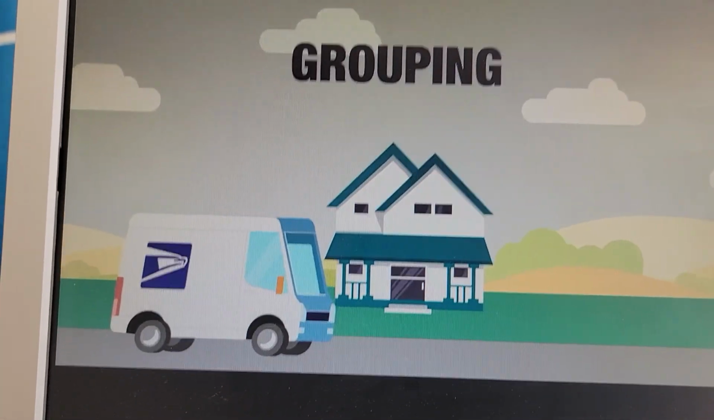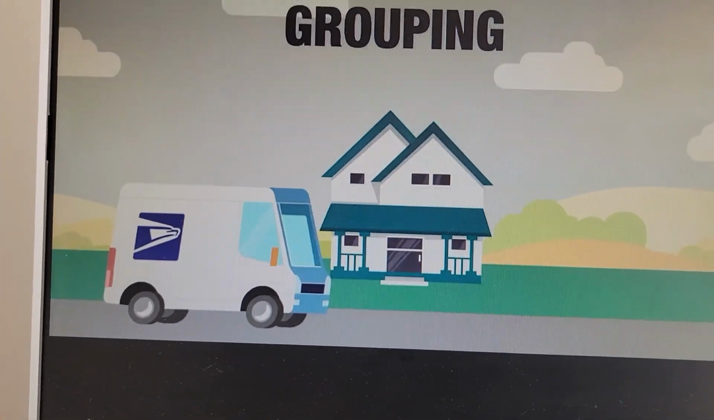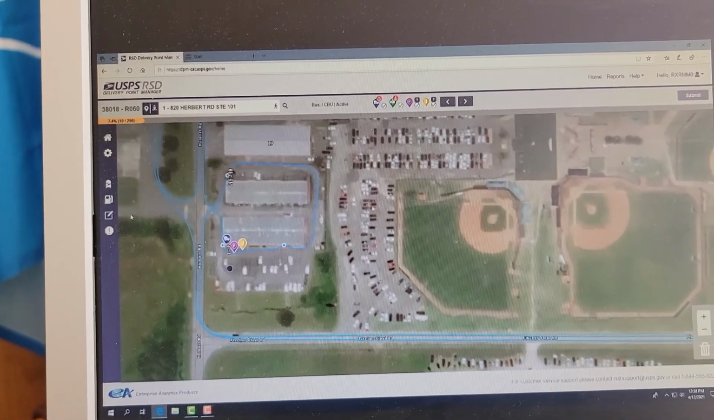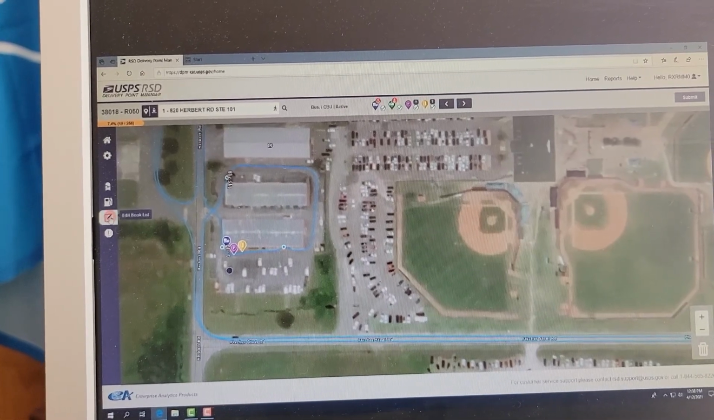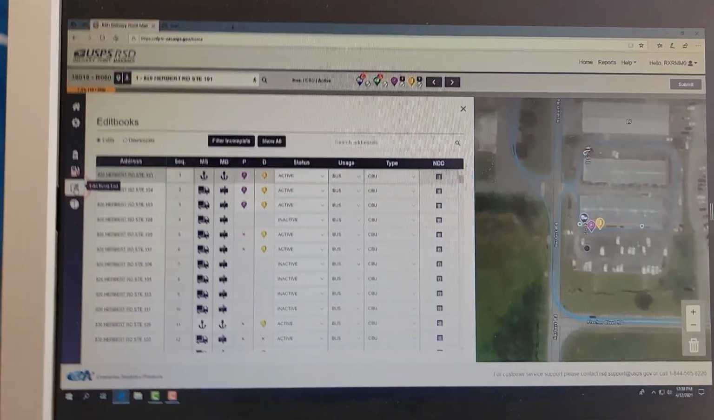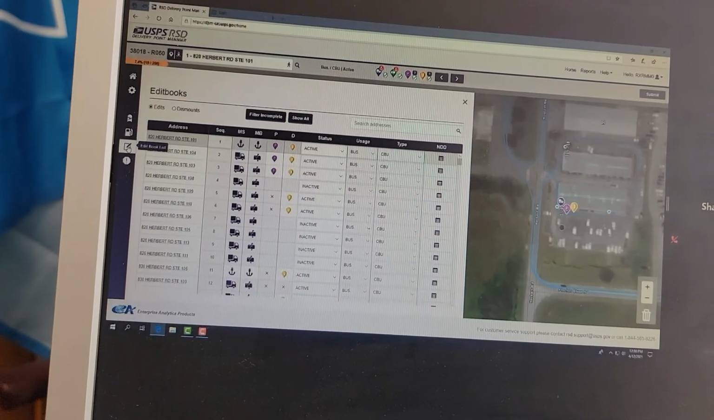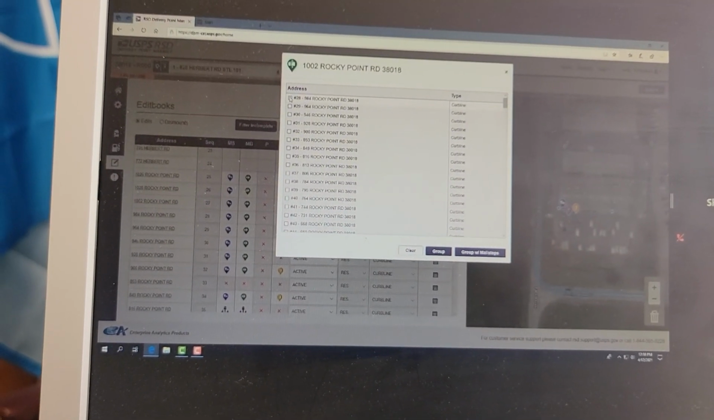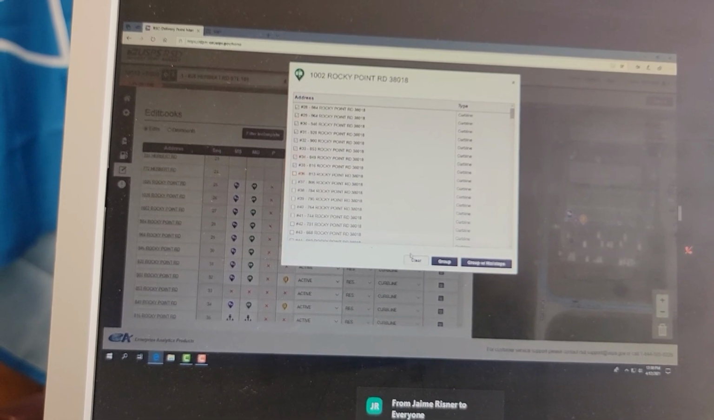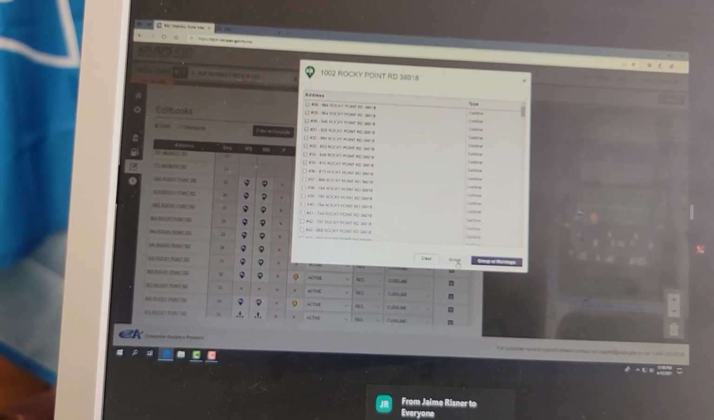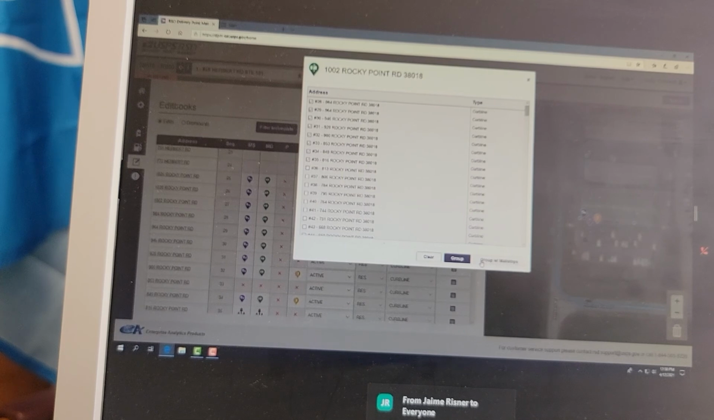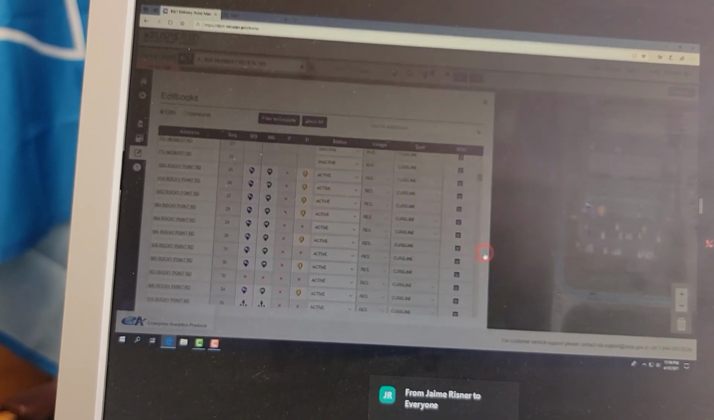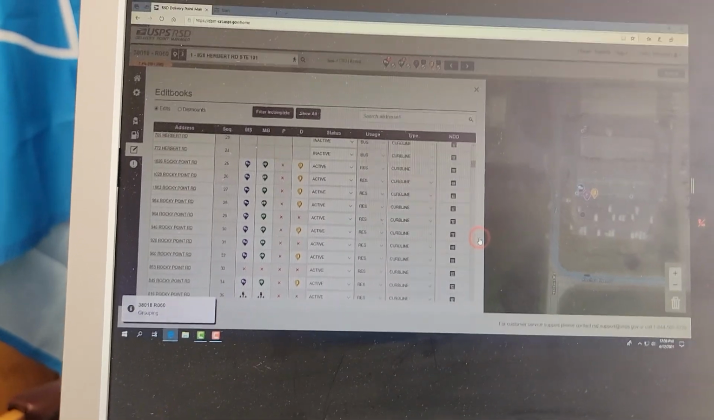Grouping. To access grouping, click the Edit Book List icon from the left panel. Next, go to the first address in your group and select the type of point you'd like to group. From the pop-up window, select the last address in the group you want to create. All addresses in the sequence between your first and last address will now also be selected. Finally, choose whether or not you want to group with mail stops, and voila, your group is created.